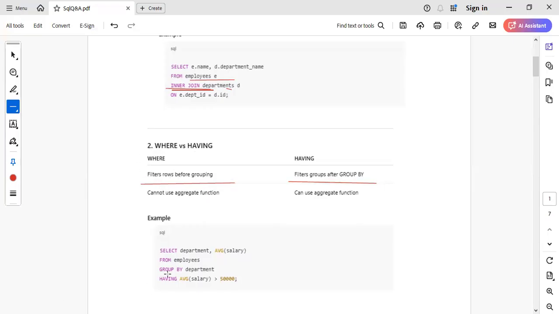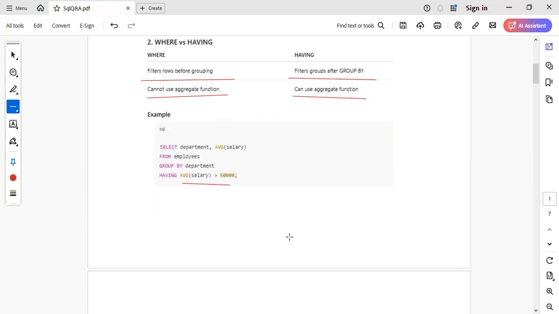We can use where before group by, but we use having after the group by. Here, if you see, we have having after the group by. Where cannot use aggregate functions, while inside having we can use aggregate functions and mention aggregate conditions. Here we have used the aggregate average salary greater than 50,000. So that is the use case of where versus having.